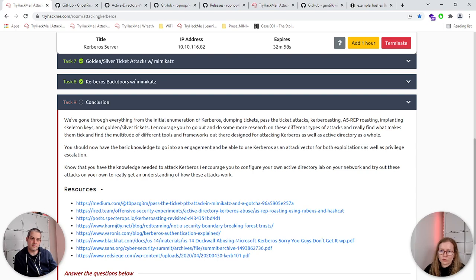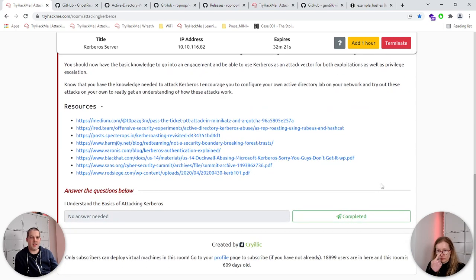You should now have the basic knowledge to go into an engagement and be able to use Kerberos as an attack vector for both exploitation as well as privilege escalation. Now that you have the knowledge needed to attack Kerberos, I encourage you to configure your own Active Directory lab on your network and try out these attacks on your own to really get an understanding of how these attacks work.